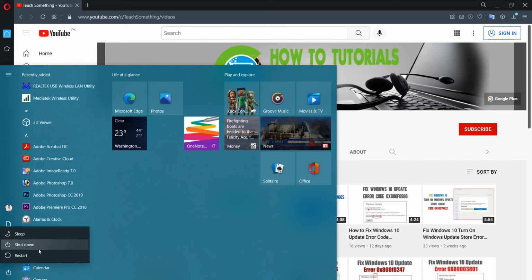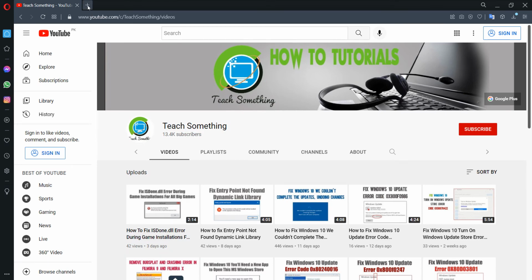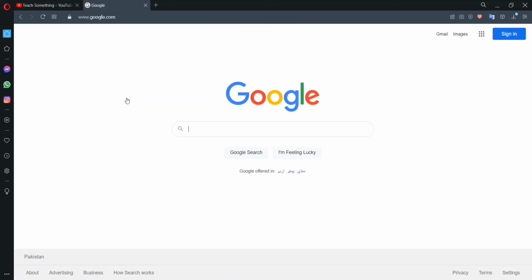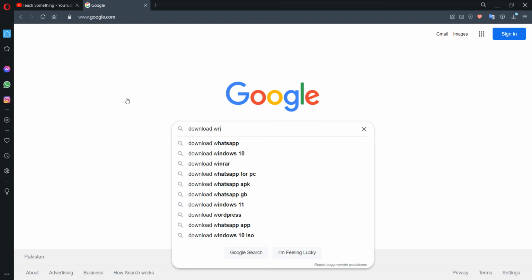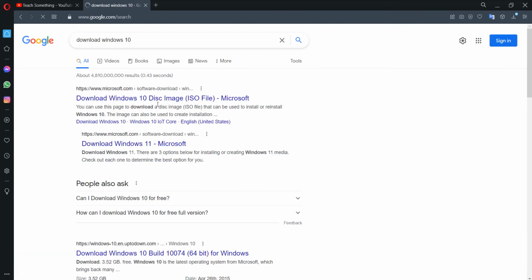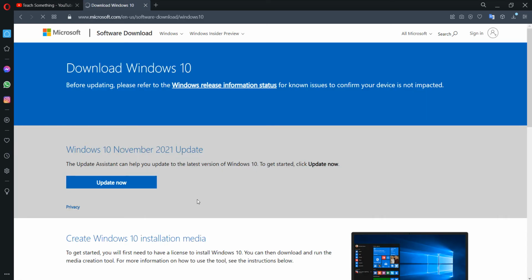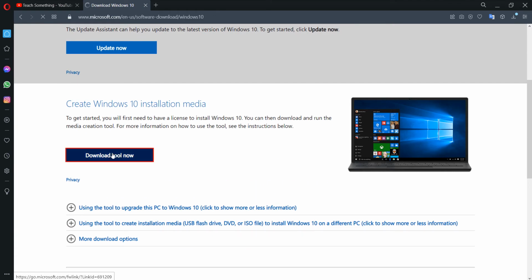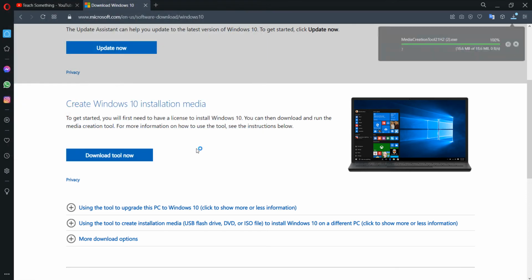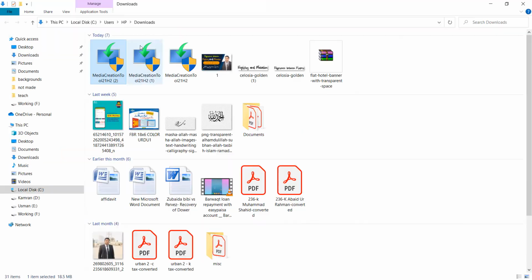The last method, the fourth method, is that if your problem still persists, then you can go to any search engine and type download Windows 10. Click on the first link, download Windows 10 disk image. Scroll down, click on download tool now. Open it, right click, run as administrator.